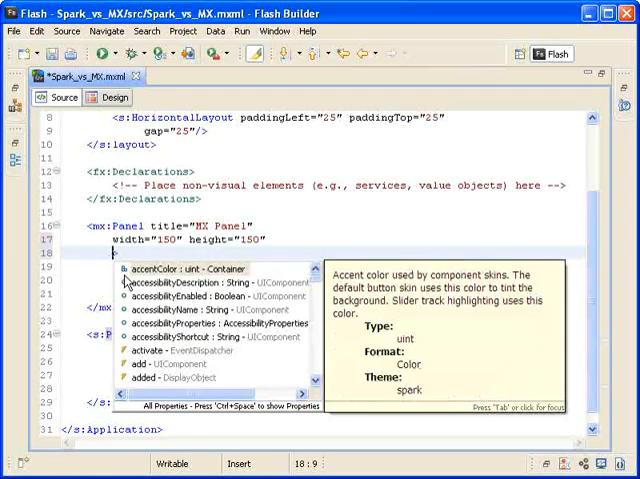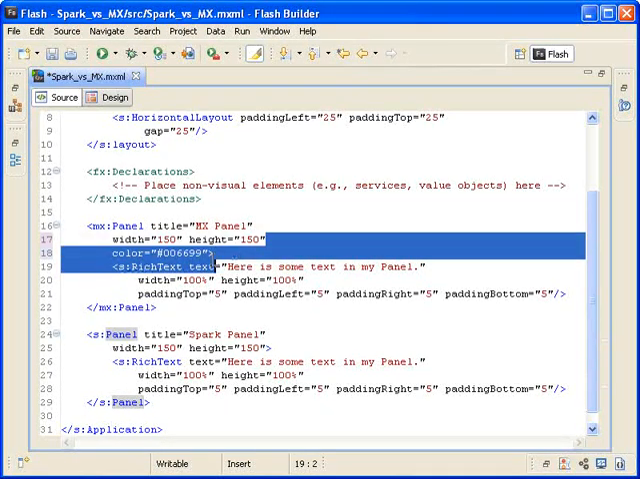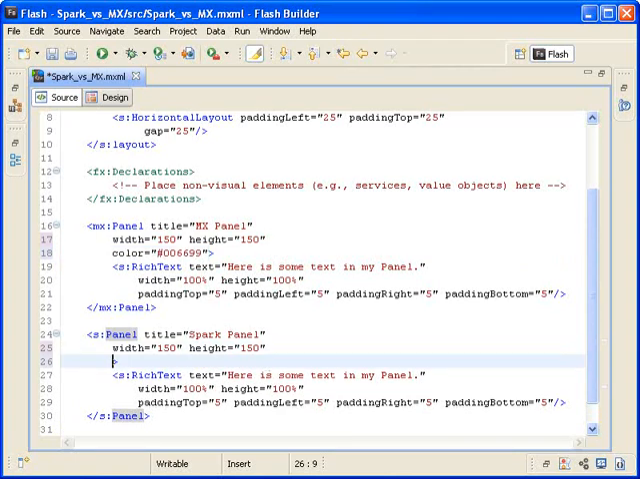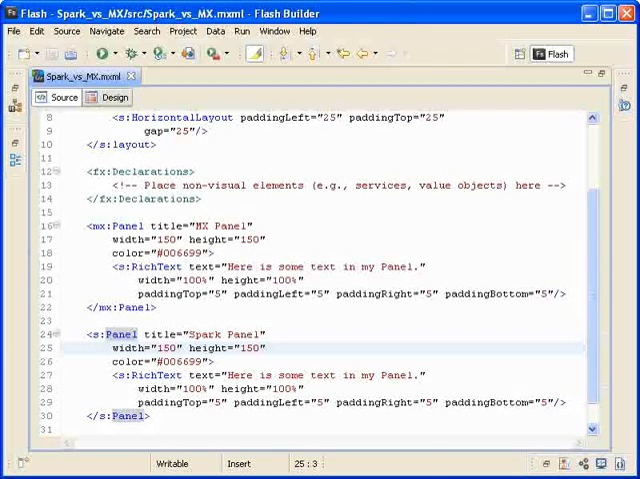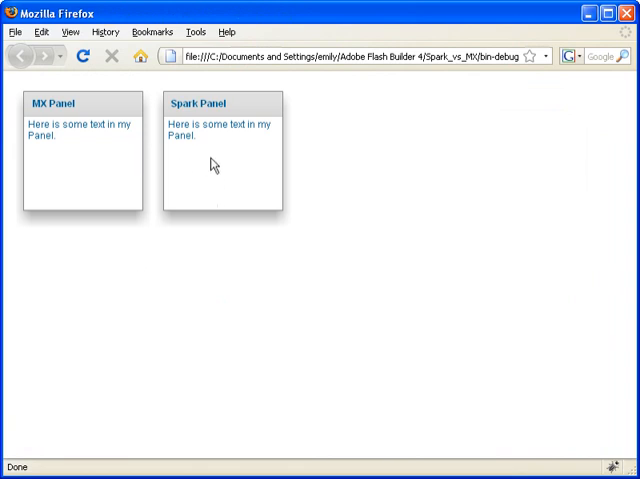I'm setting the color style to a value of #006699, which is a shade of blue. This will change the text color in the MX panel container. I am copying this style to the Spark container. When I save the file and run it, the containers still look exactly the same.